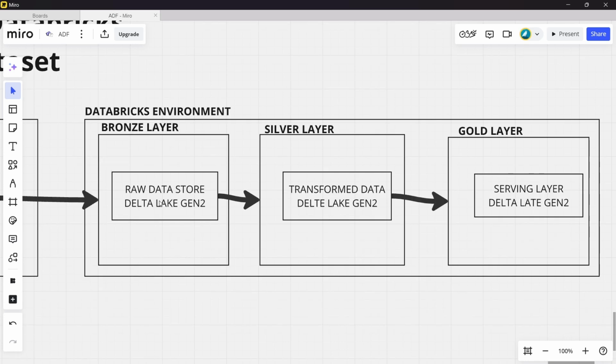Next is the silver layer for our transformed data. Here we apply business rules and data quality frameworks. We also standardize data formats and structures and implement data validation checks. This creates a clean, reliable dataset.